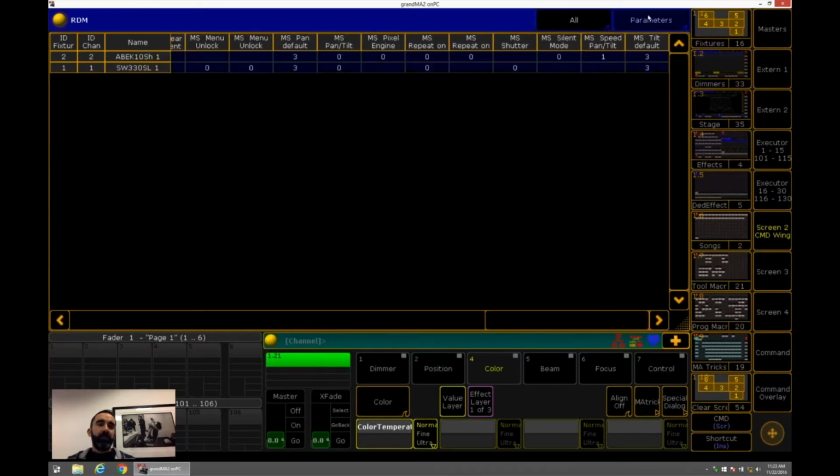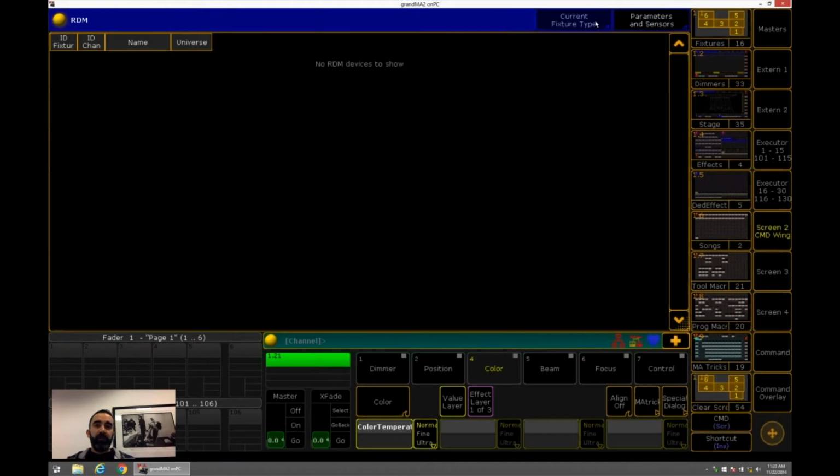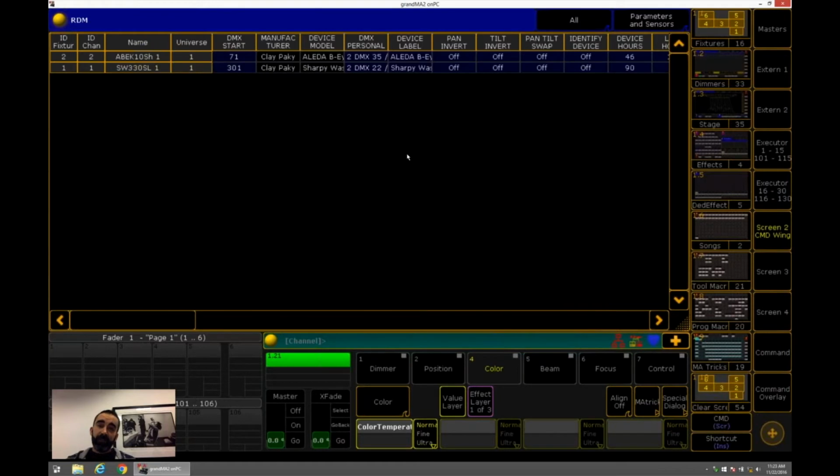There are the sensors, and you have little filter options, so you can see just parameters, just sensors, all of the above. You can see just the current fixture type that you have selected, just your selection. You can see just alerts and warnings. You can see unmatched fixtures. You can see all the fixtures. It's all about what your stage tech wants to see.